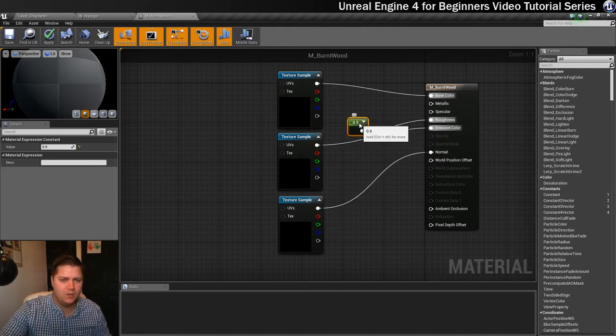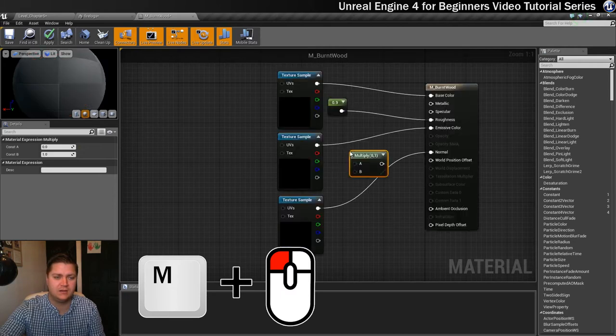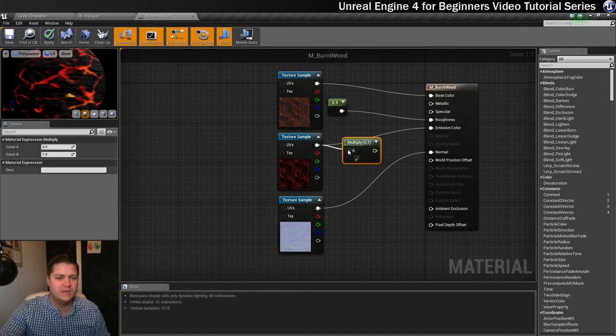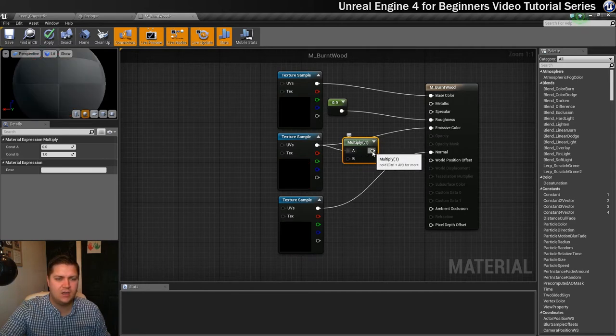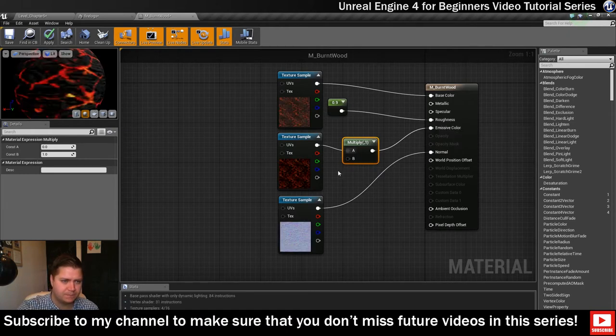But hopefully you'll remember that we need to put a multiply on the emissive texture to actually get that to work at all. So we're going to put a multiply node in. I'm going to hold M, left click. There's a multiply. Hello there, beautiful. So we're going to put the output into A. We're going to plug the output there into emissive color. And then we need to set B to something. Let's go for 20 like we did with the other one.